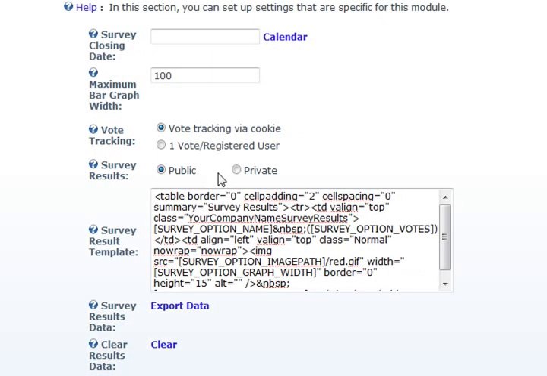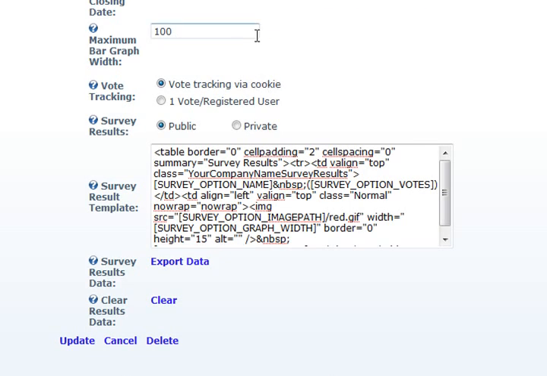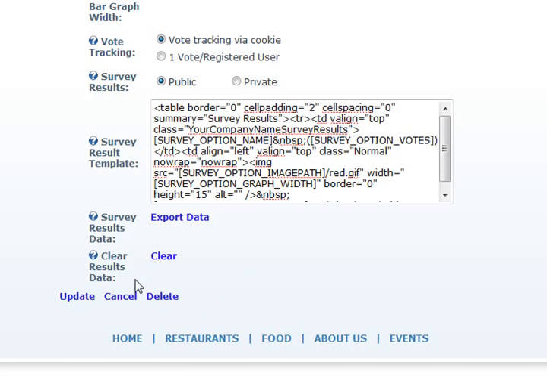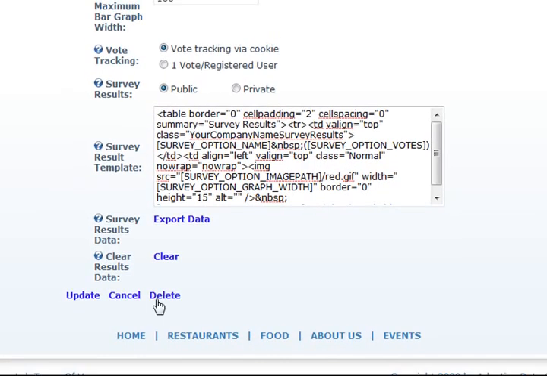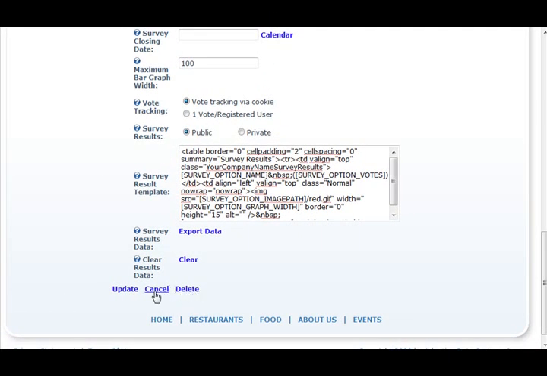And this is just some of the formatting. You can set different formatting here if you want the results to be public or private, how you want to do the tracking, one vote per registered user or tracking via cookie, and how long you want the max length for the bar graph to be. So a bunch of different options. You can export the data, clear results to start all over again, great things like that. So there are great different settings here for setting up the surveys.